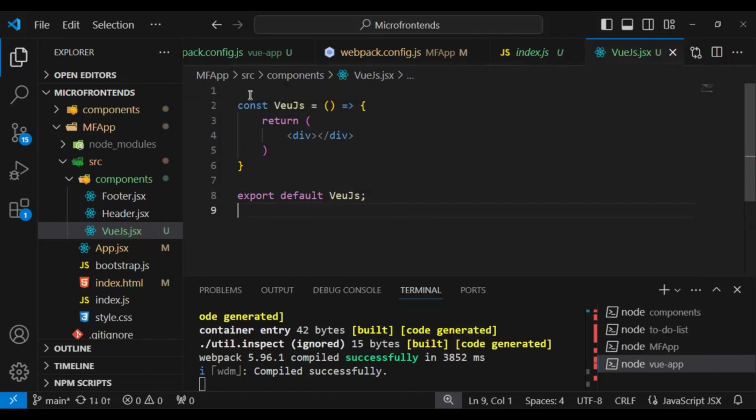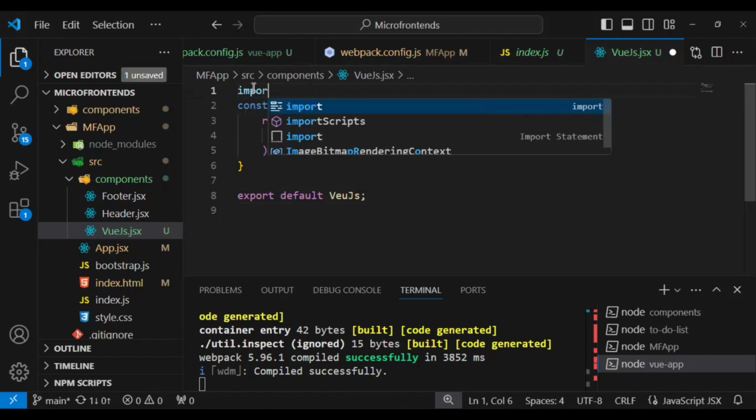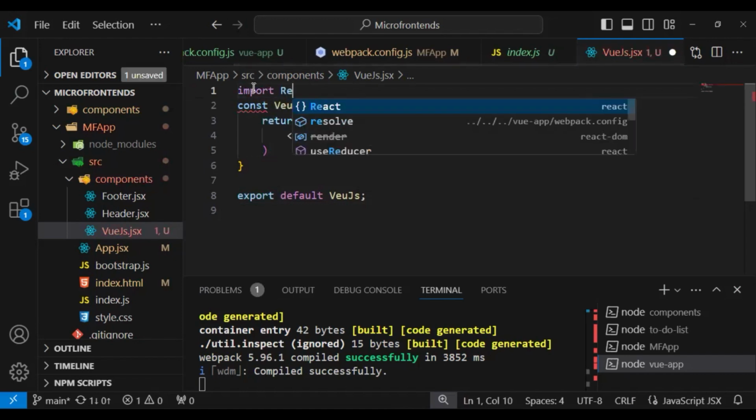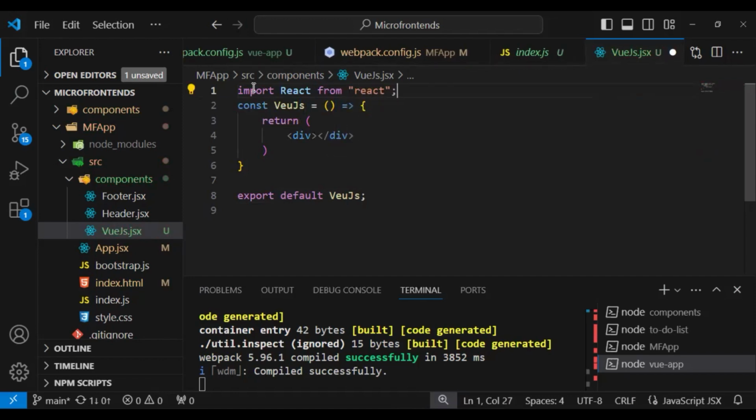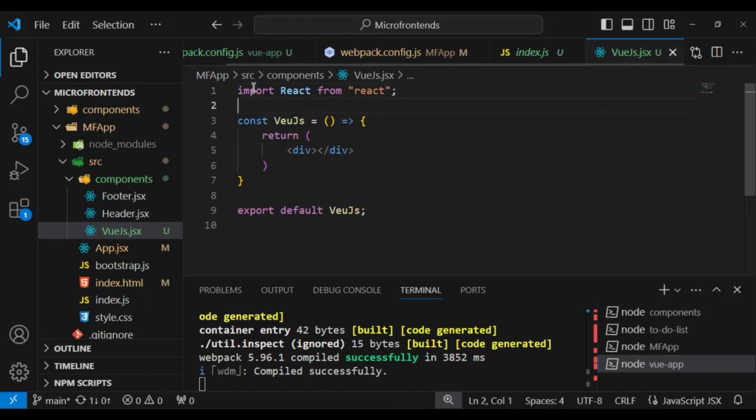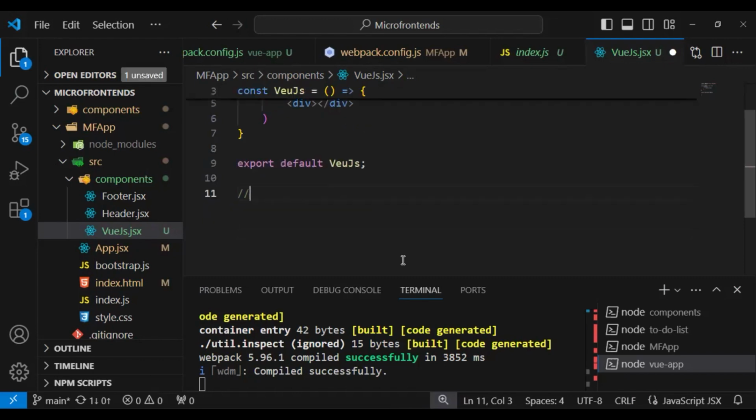Also, let me import React on top. Yeah, this is all about the basic React things. We just created one component. That component will return something and we are exporting that component, right? And now to use our Vue.js component, we need to handle a few things here. The first thing, we need to import the mount method from the Vue.js app.